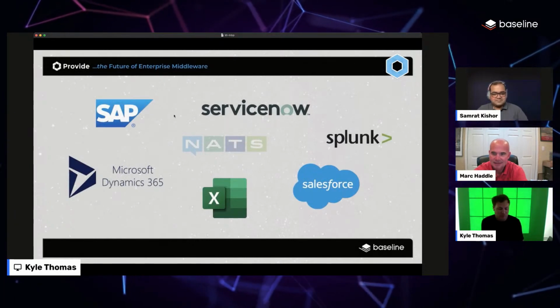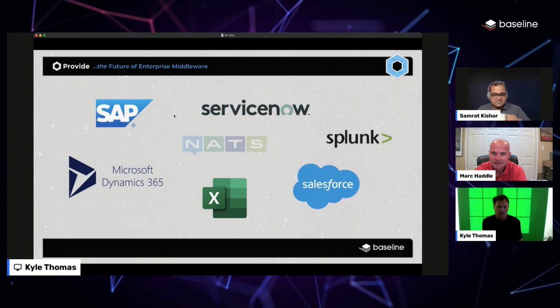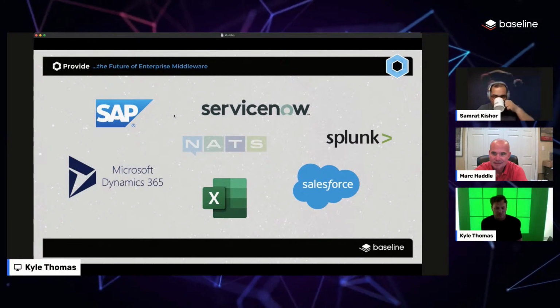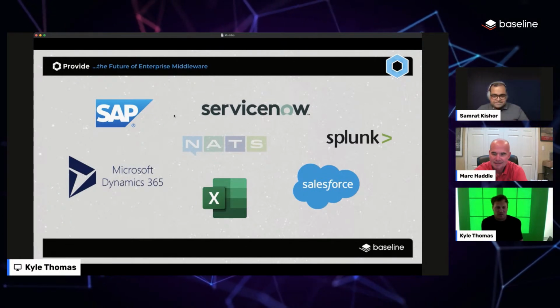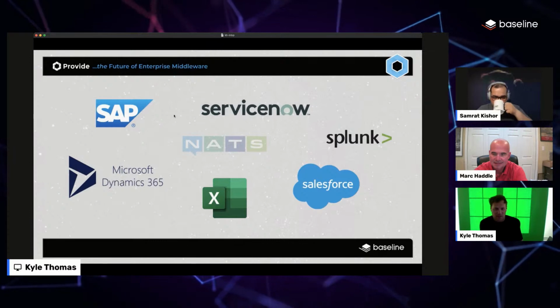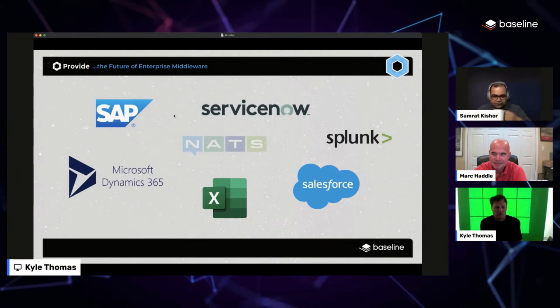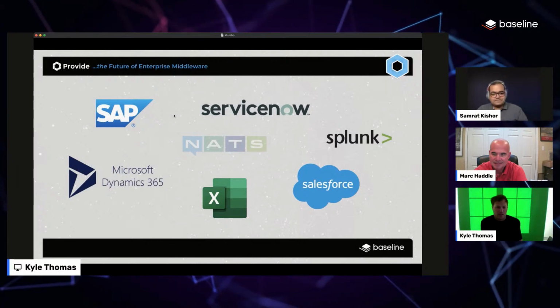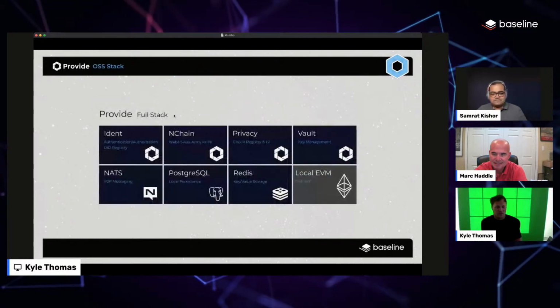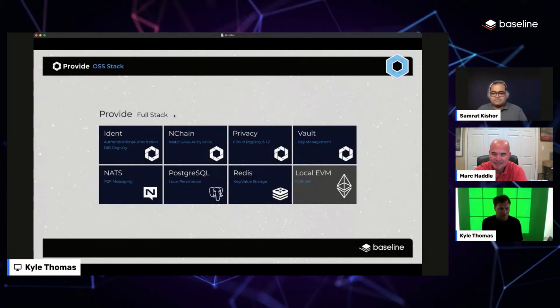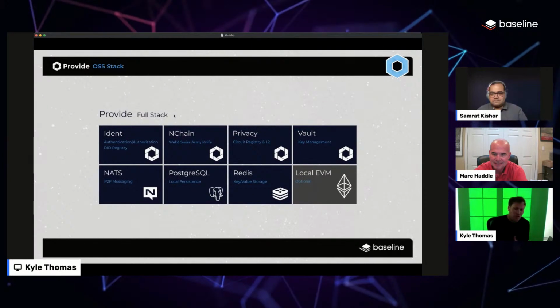Provide is the future of enterprise middleware. We're working with some really big organizations as a result of our investment in the baseline community. You should join the community. It's an amazing place. Just some very awesome organizations that we're working with. So, code don't lie, right?